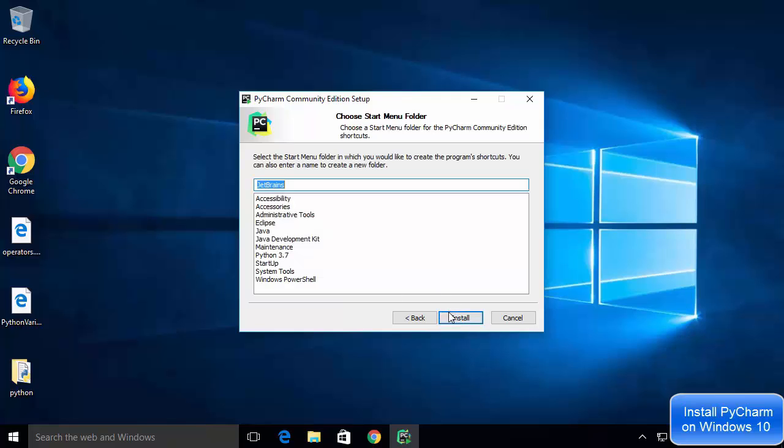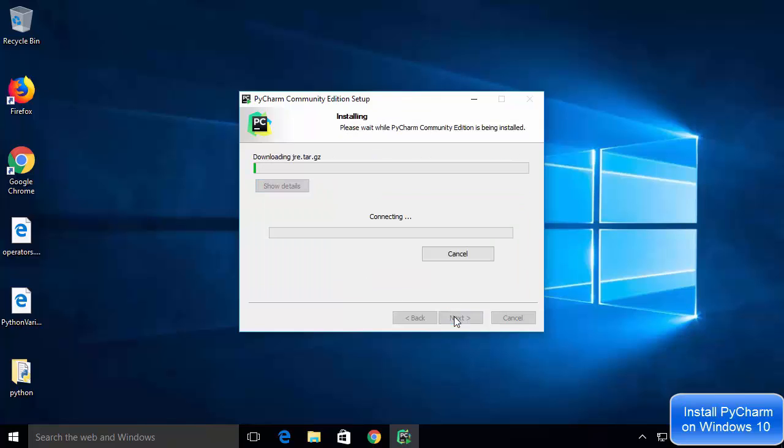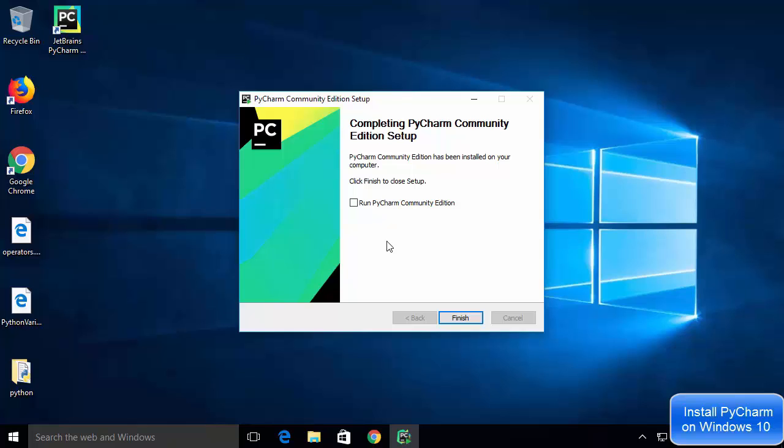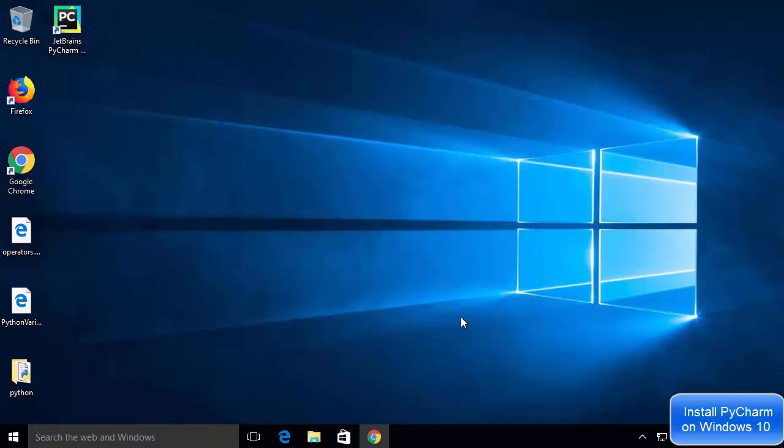Now I'm going to click on the install button. This is going to start installing PyCharm on my Windows 10 operating system, so I need to wait for some time until the installation is finished. Now the installation of PyCharm Community Edition is finished on my Windows 10 operating system, and you can also see there is a PyCharm shortcut which is created on my desktop. Now I will check this checkbox which will start the PyCharm IDE, and I'm going to click finish, which is going to launch the PyCharm IDE.